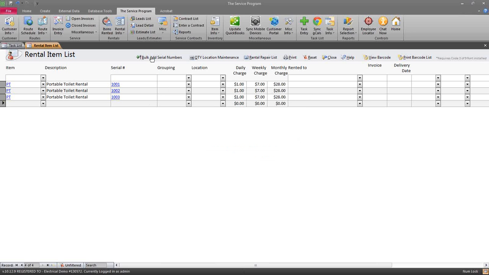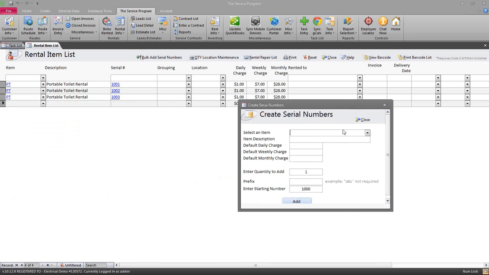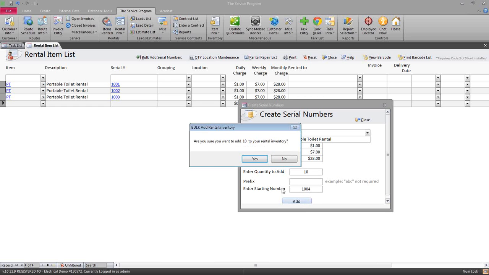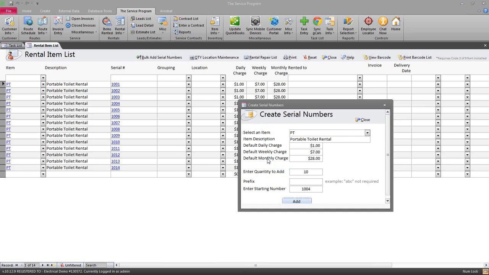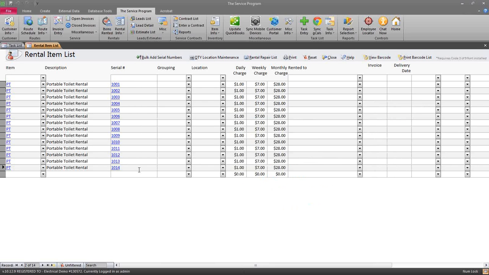Now we also have a way to bulk add serial numbers. You can click that button at the top of this list. And you'll get a pop-up window where I could select my item, let's say PT. I can put in our daily charge, weekly, and monthly. I can tell the software to add maybe 10 to the list, and the starting next number will be 1004. I can press Add. So it'll automatically populate out the items for me.